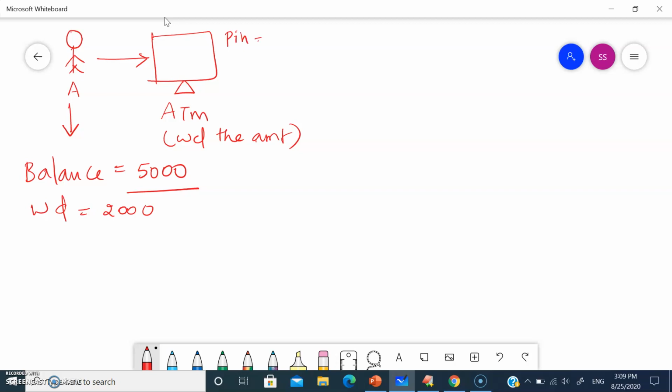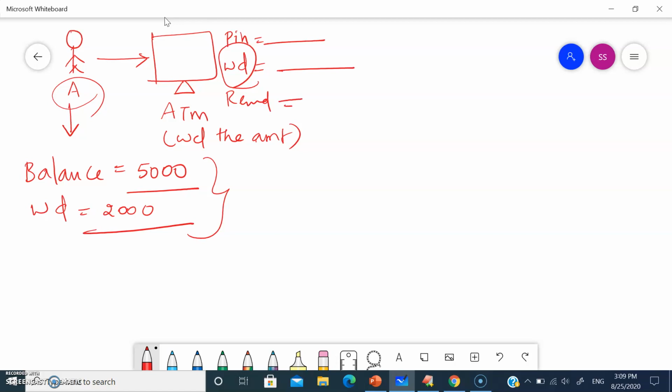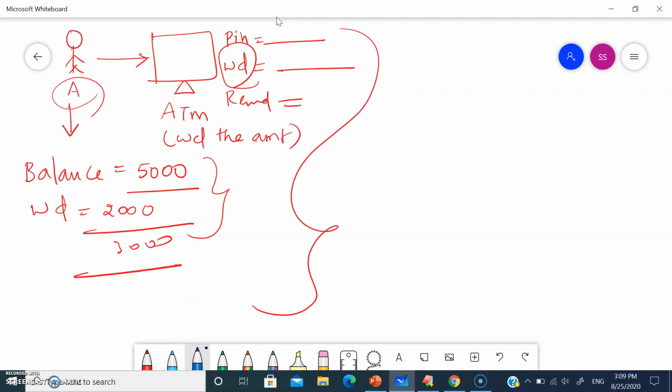First he will be entering the PIN. Right. After that it asks you how much amount you need to withdraw. So it will be asking you the withdraw amount. Third scenario, it shows you the remaining amount. So as per our calculation, the balance in the A person account is 5,000. A person going to withdraw is 2,000. So the remaining amount is going to be 3,000, right? So let's write a simple program on the scenarios by using a nested if-else statement.